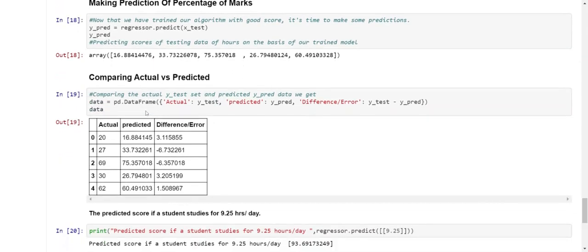Then we have to make the comparison, to see whether there is much difference or only a slight difference between the actual versus predicted scores. So we are comparing the actual y_test set and the predicted y data with each other. For that we have used pandas, and we want it in a data frame. So we have given the command pd.DataFrame with Actual as y_test and Predicted as y_pred, and we also want to see how much difference there is in the predictions, so we have given the error as y_test minus y_pred. It is to get the difference.